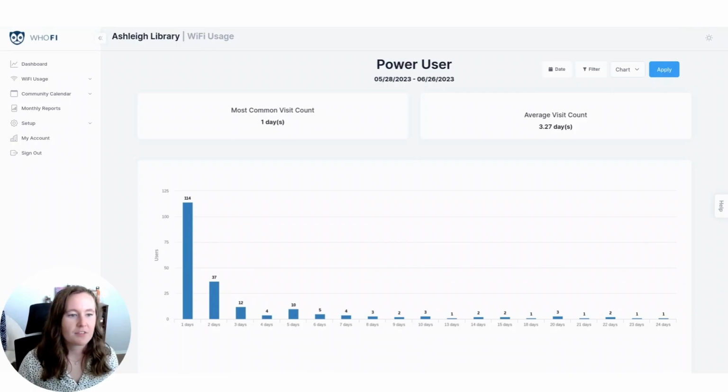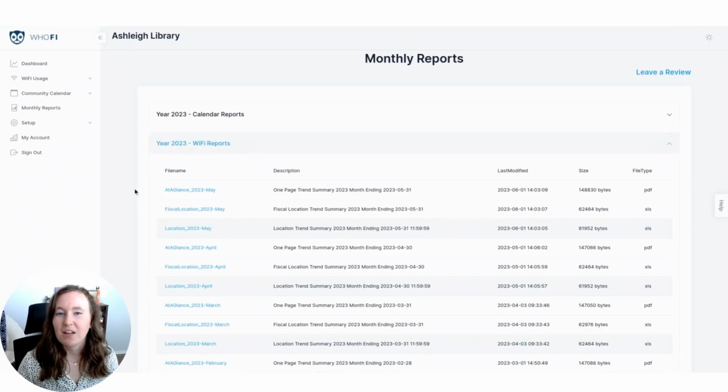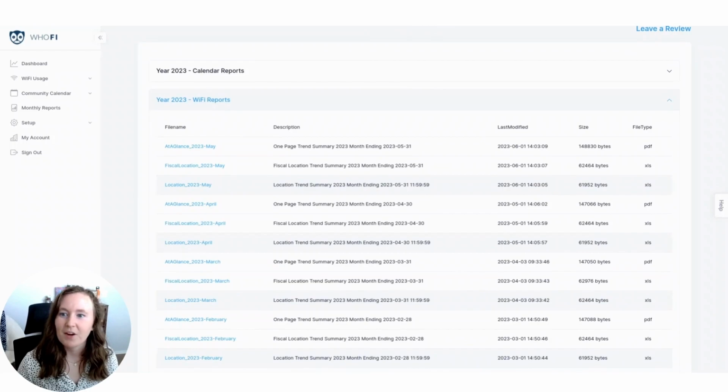If you would, on the left-hand side, we're going to click on monthly reports. In here, let's select the Wi-Fi folder for the most recent year. You will find lots of different reports for the current months. These reports are downloadable and they are available to you on the 5th of every month. You will receive a monthly statistics email from us on the 5th of the month, and this serves as a reminder to let you know that these reports are available for download.